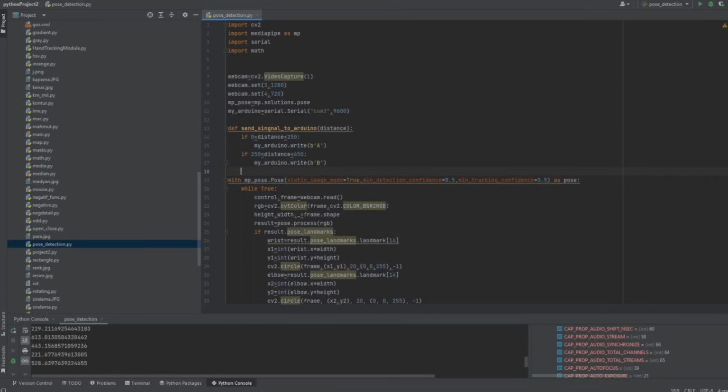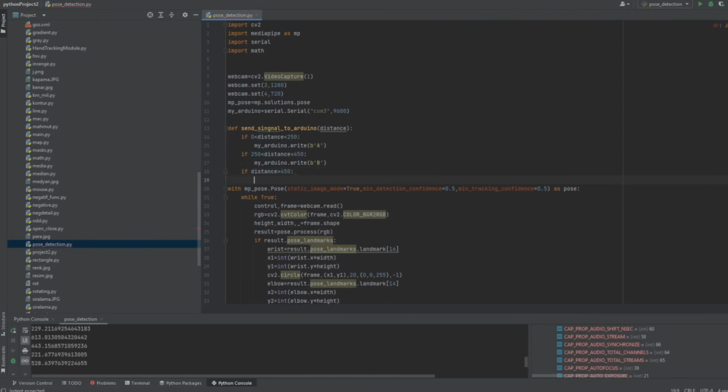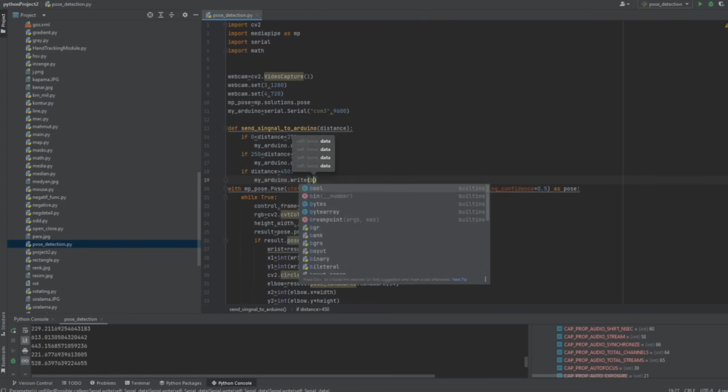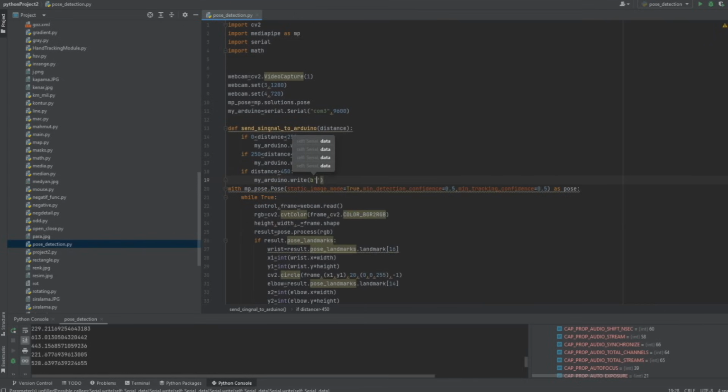And finally, if our distance value is greater than 450, let's move inside this condition. So let's check. If the distance value is greater than 450, let's move inside our condition and send a signal this time, for example the letter C. So let's call here my Arduino.write, and let's send it as byte type, create single quotes and send the letter C here. Alright my dear friends, we are done.